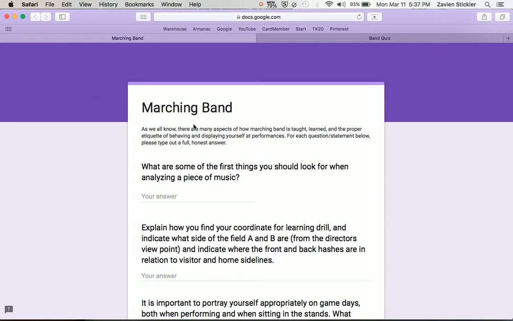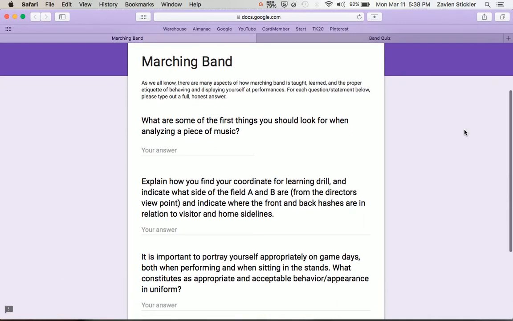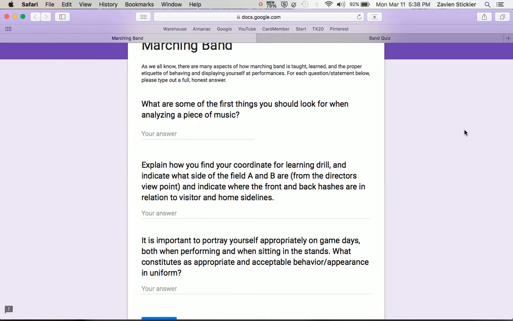So here's my formative assessment on Google Forms. It's titled Marching Band, and it says, as we all know, there are many aspects of how marching band is taught, learned, and the proper etiquette of behaving and displaying yourself at performances. So for each question or statement below, please type out a full, honest answer. The questions are listed here. What are some of the first things you should look for when analyzing a piece of music? So this is going towards how the students are doing with their music.